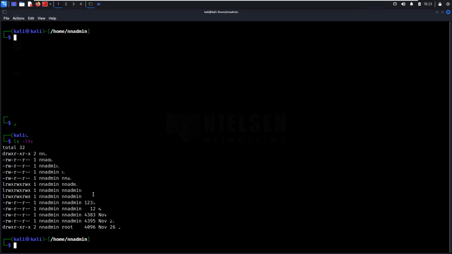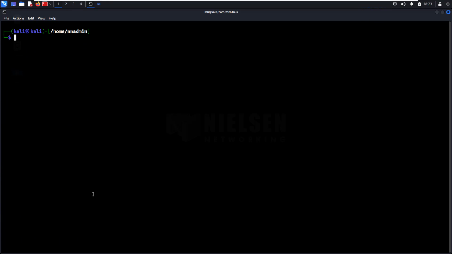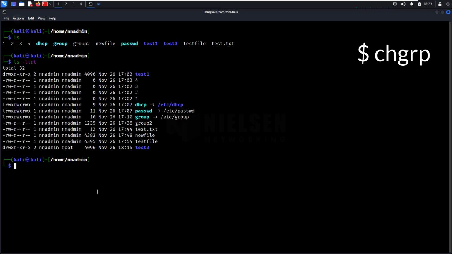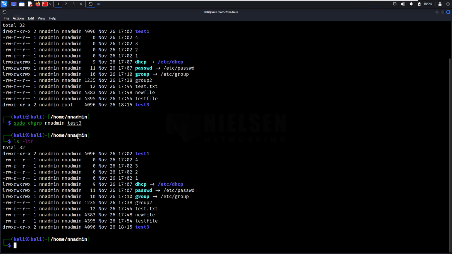All right. And following the change owner command is change group, which is chgrp. Why don't I just show you here? So test3 is still showing root as the group. Let's say we want everyone to be nn-admin. So what we would do is we would use the same command and we would sudo, because we need root privileges, chgrp. So this is the actual command, and we're going to make nn-admin the group owner of test3. Now if you go back in here, there you go.